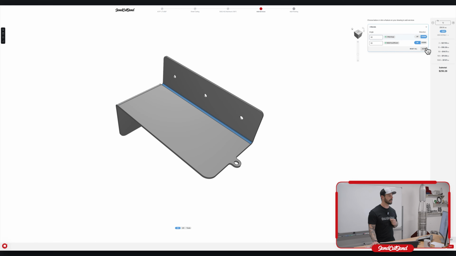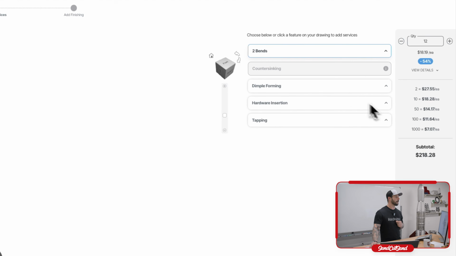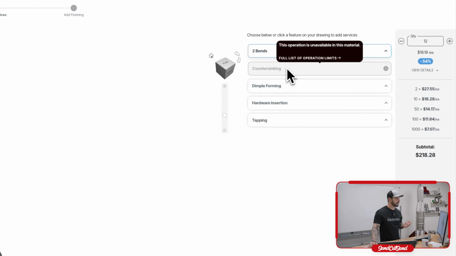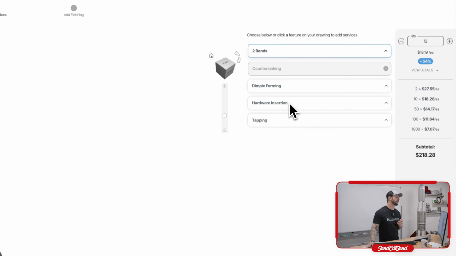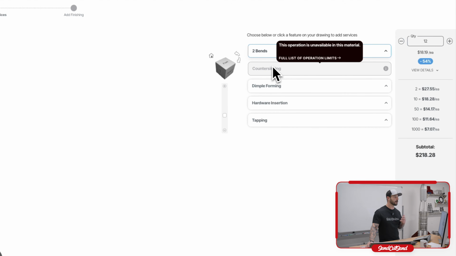Moving from there, if you imported a DXF, what you're going to see is a flat pattern with dotted bend lines here. You can now select those, put in the angle and the direction that you want to match your design. We can also see that we have countersinking, dimple forming, hardware insertion, and tapping. Now countersinking is grayed out because it's not available in this particular material.